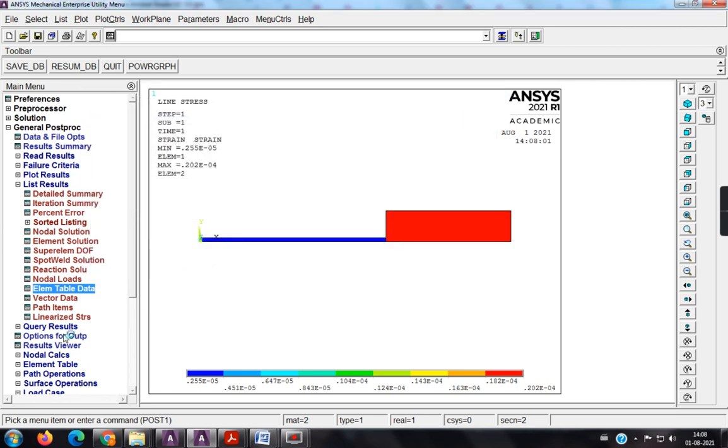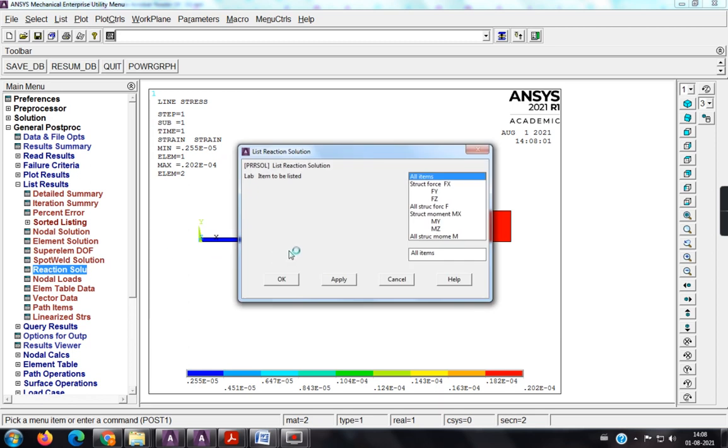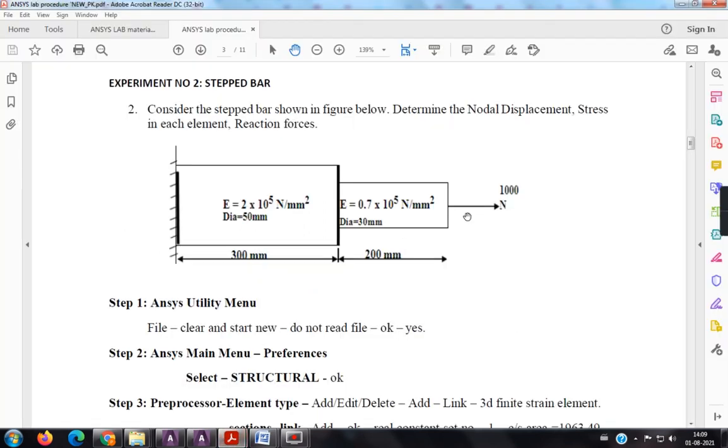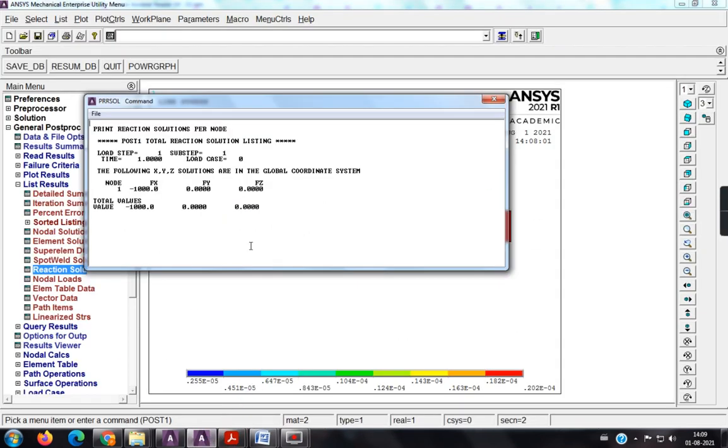Right? And the last one is reaction solutions. I already told you that the reaction will always be equal to the sum of the applied loads, but it acts in the opposite direction. See here, the load acting is 1000, but I am getting the reaction as -1000.